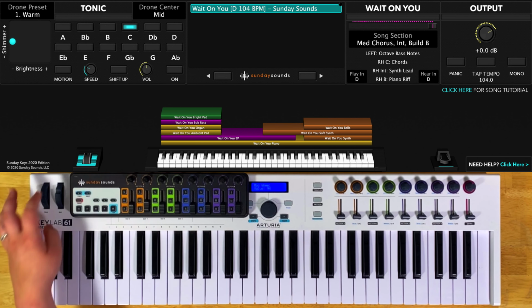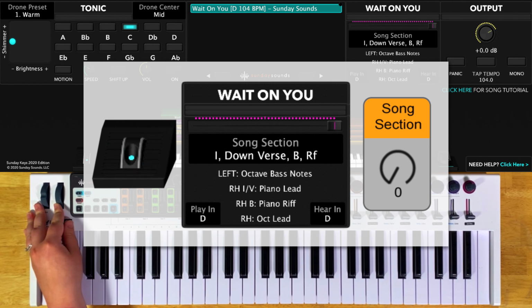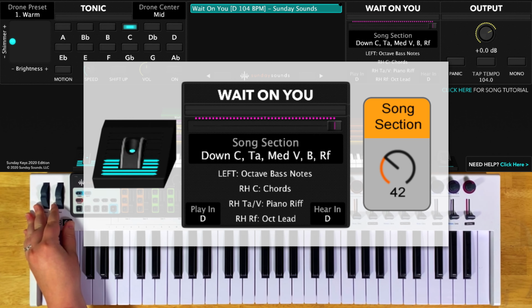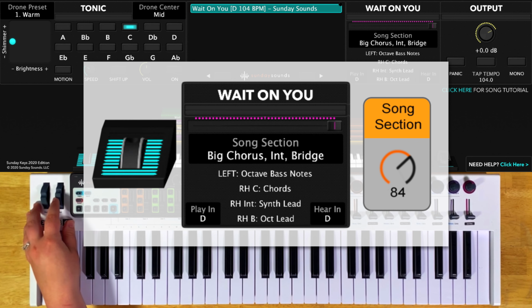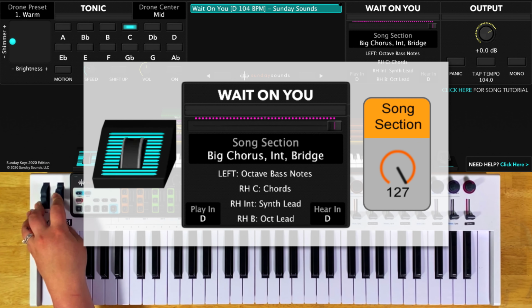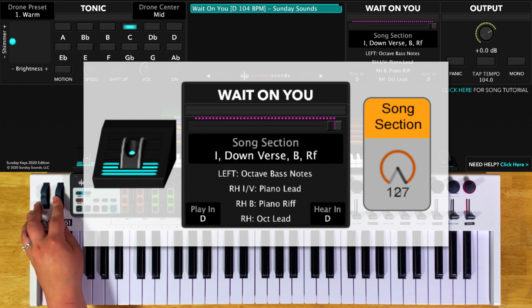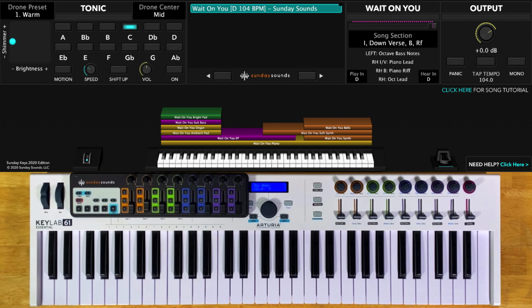You'll start the song with the song section control all the way down. For your intro, down verses, down bridge, and down refrain. At 1/3 will be the down chorus, down turnaround, medium verse, medium bridge, and medium refrain. At 2/3 will be the medium chorus, interlude, and the building bridge. And all the way up will be the big chorus, big interlude, and big bridge. And remember that whether you're in MainStage or Ableton Live, these positions are the same.